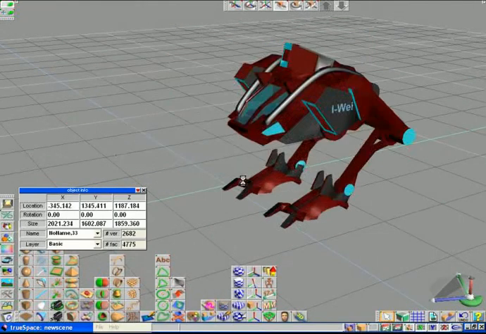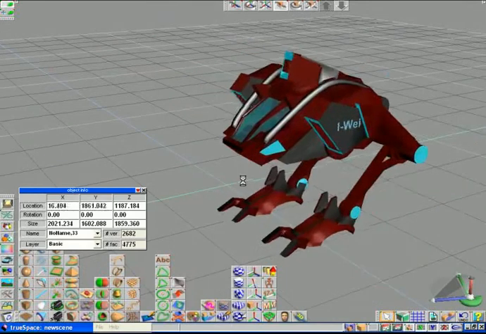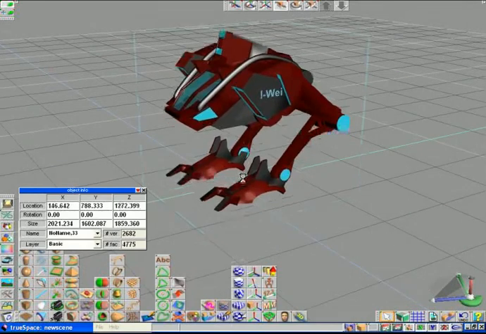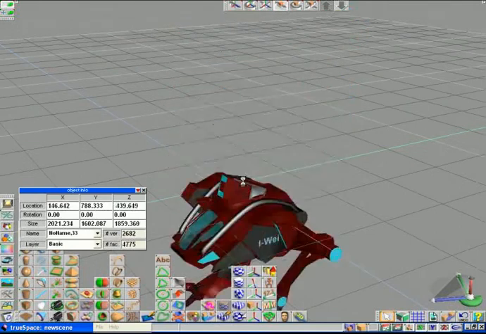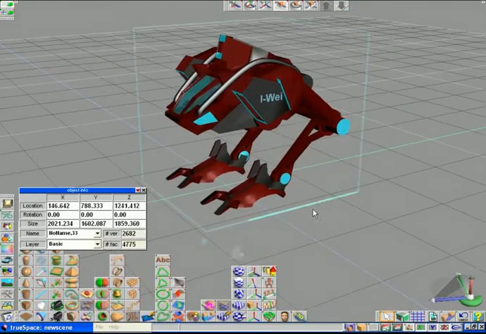So positive Y is this way, and positive Z is upward. As I move the mech upward, you notice the number is getting larger, and if I move it downward, it's getting smaller. So that's the coordinate system for TrueSpace. But in OpenGL, we have positive X to the right, positive Y up, and positive Z forward.